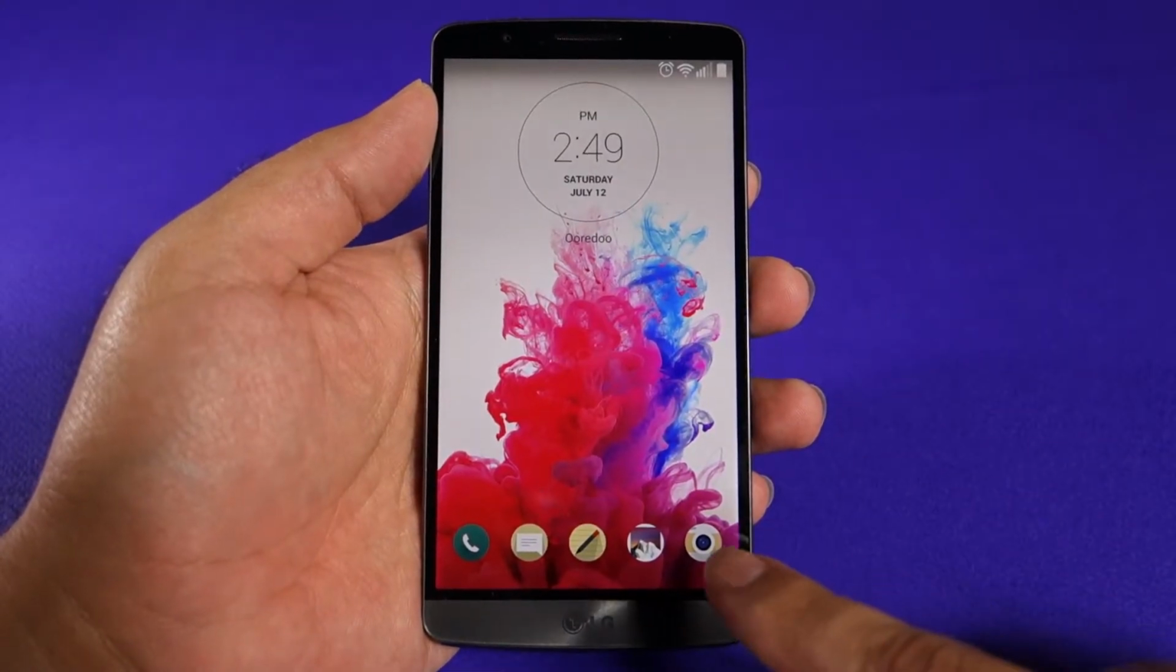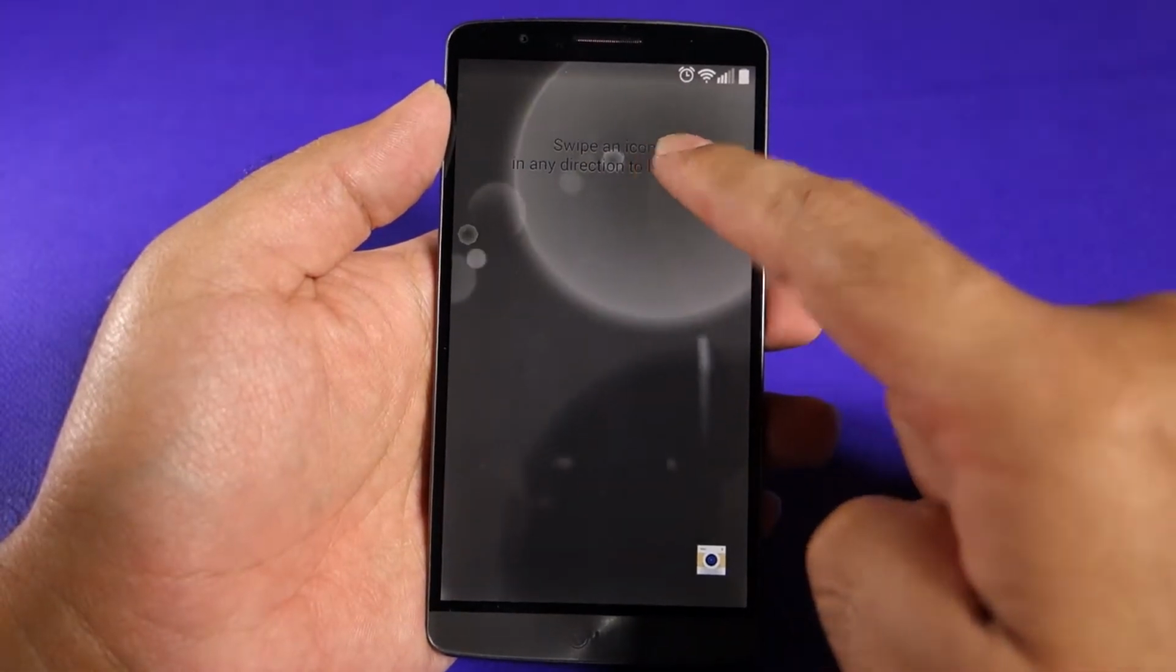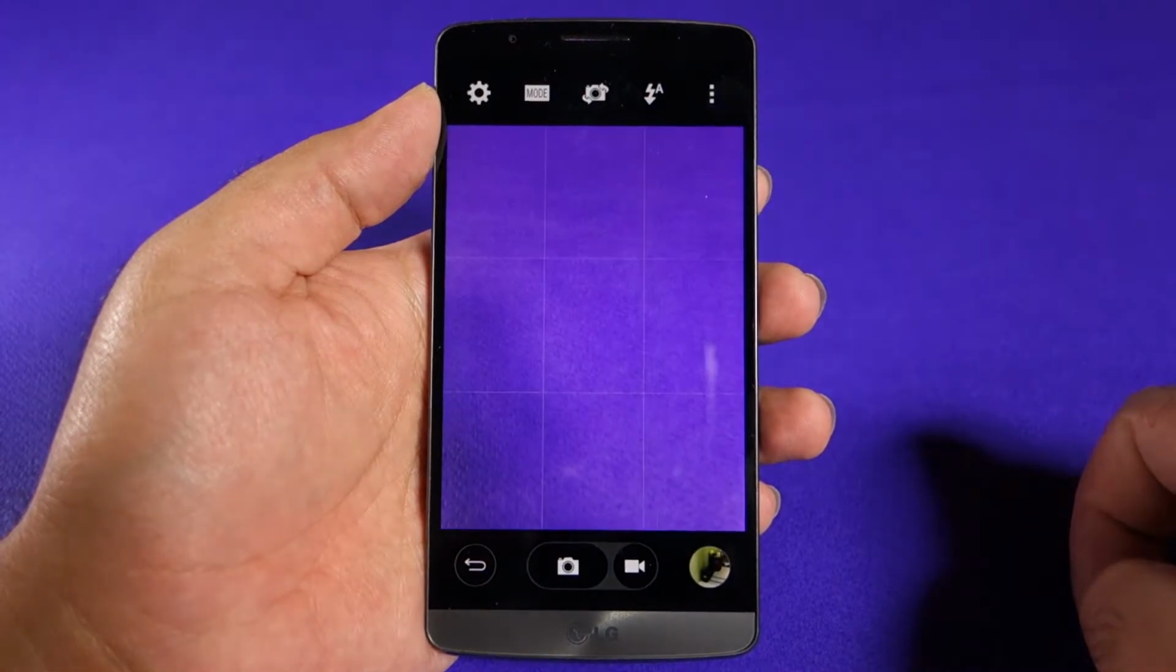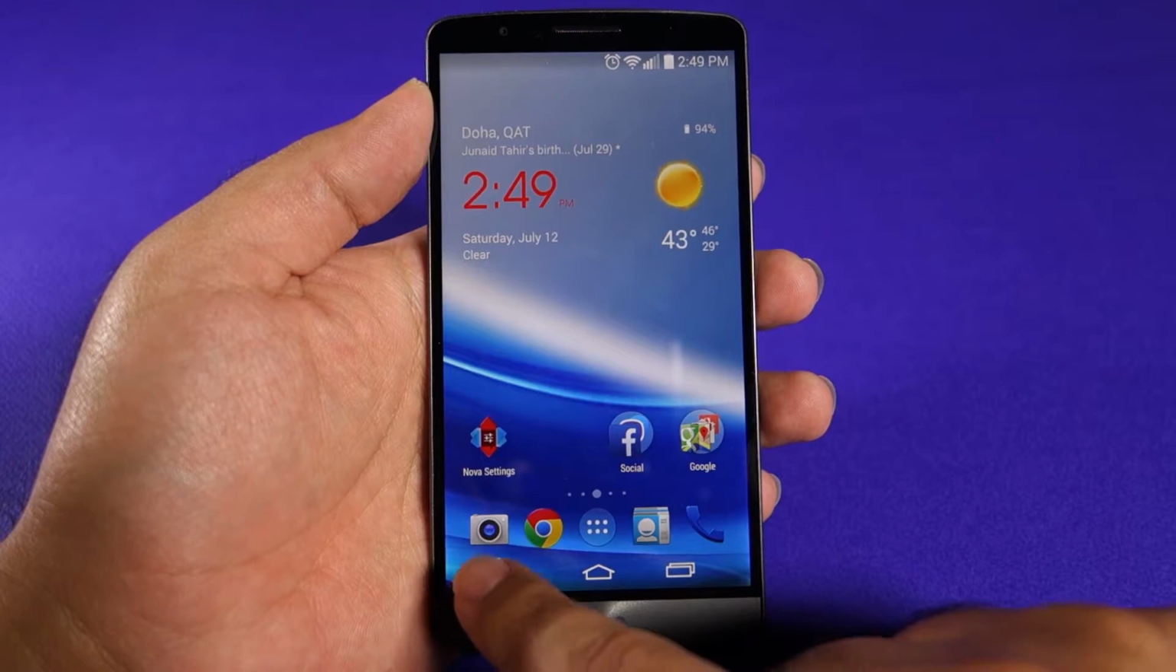I'm going to show you the camera interface and the sample photos and the videos coming out of the LG G3 camera. You can access the camera using the lock screen just like that, or you can go to the home screen and launch the camera from the home screen or the app drawer.